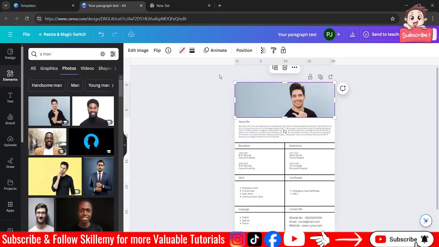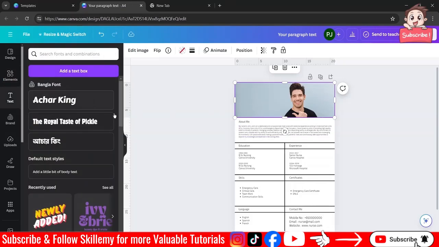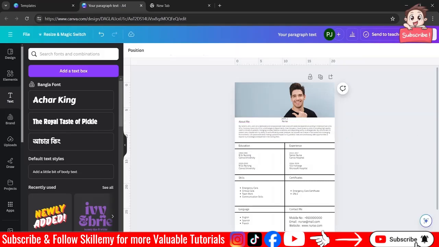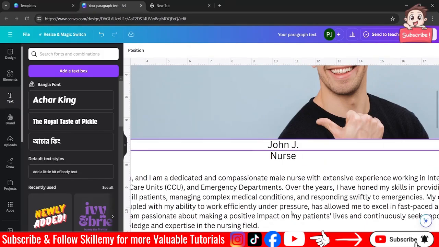And now we just got the theme of our particular resume, like color theme. We'll just take that color theme also. Before that, let's go and add a text box over here. Let's put as John J. So this is the name of the person. Let's take another text box over here. We'll just put as nurse. Let's increase the size.